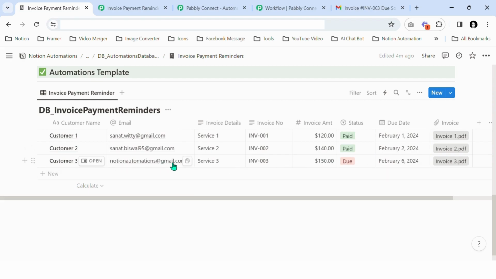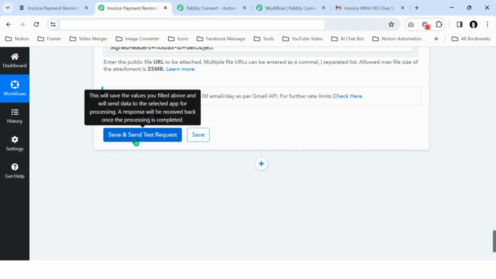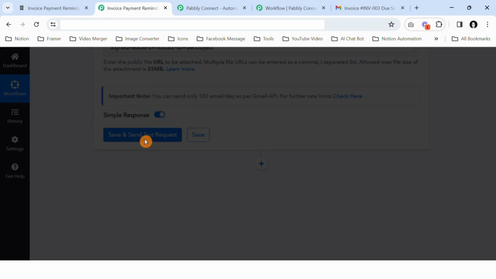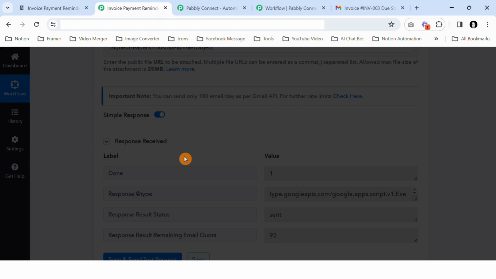So we should be receiving an email with the invoice payment reminder once we click on the save and send test request. Okay, so I'll click on save and send test request, and once I click on this, you will be able to see that it has received a response and it has sent a particular email.